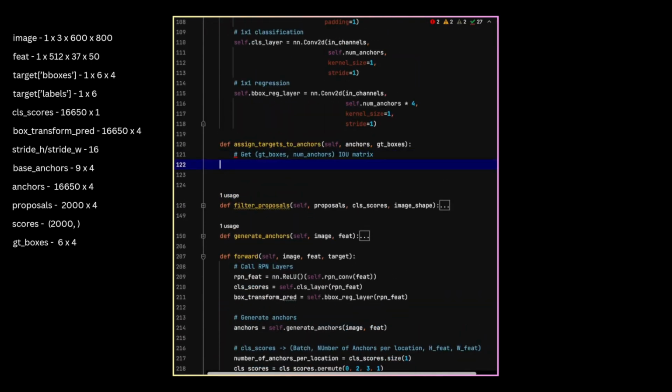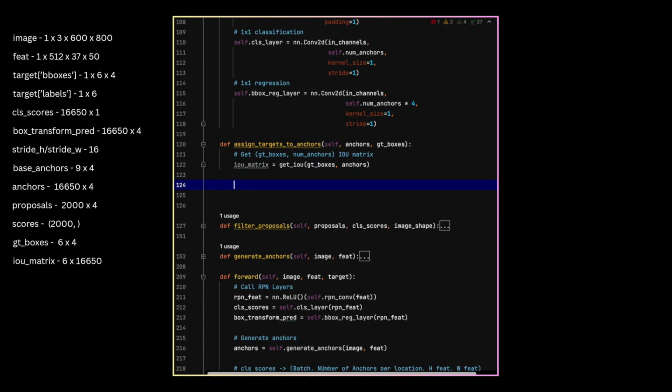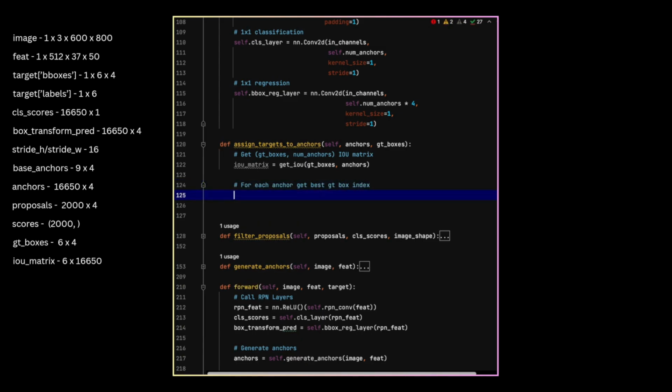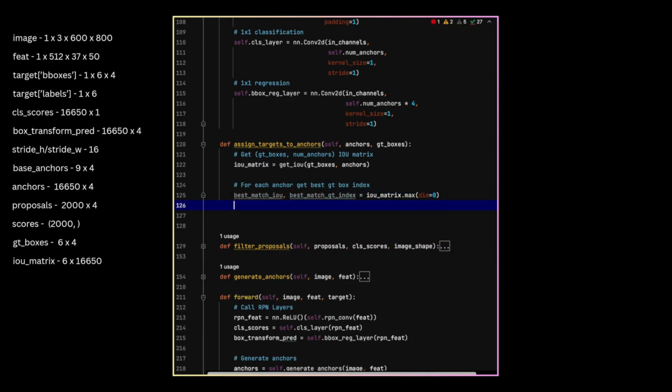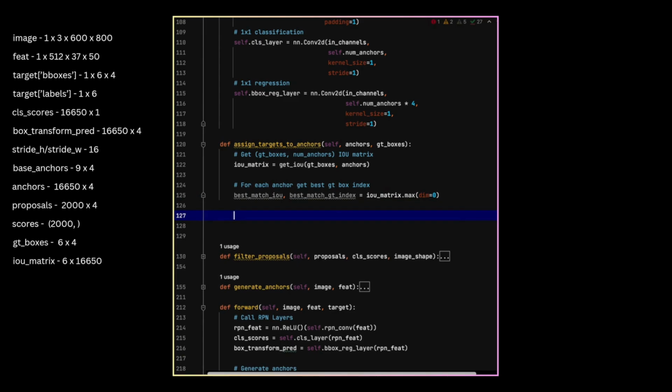Now back to the ground truth assignment. The IOU matrix will be of shape number of ground truth boxes cross number of anchors, which for this case would be 6 cross 16,650. Max along the dimension 0 will give us for each anchor box the IOU value and the ground truth box index amongst the 6 ground truth boxes that has the highest IOU with that anchor box. So each value of ground truth box index will be from 0 to 5, as there are 6 ground truth boxes.